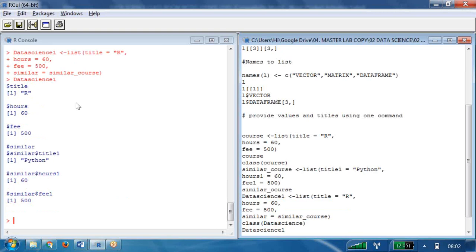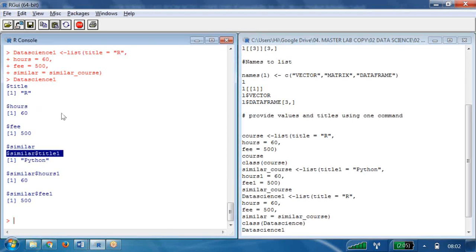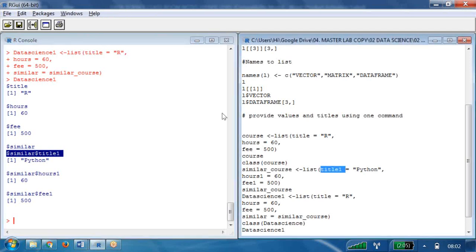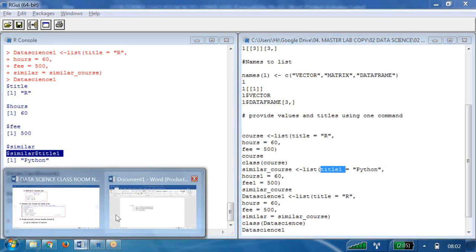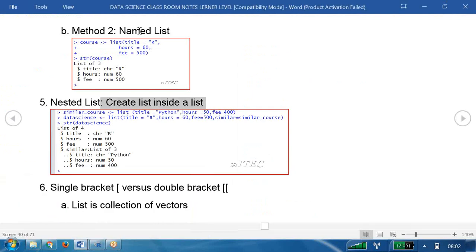Title, hours, fees, similar. Dollar title 1, because inside that you have Python. We have here title 1, right? That's what it's saying as title 1. Okay, that's how we can create nested lists.